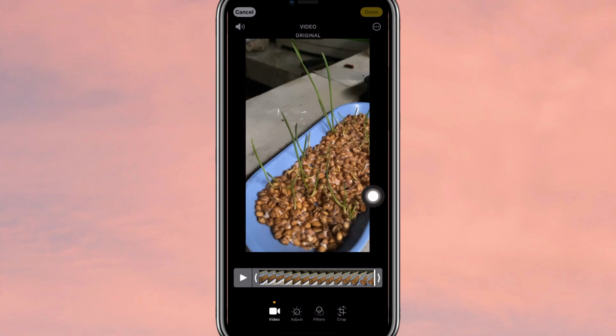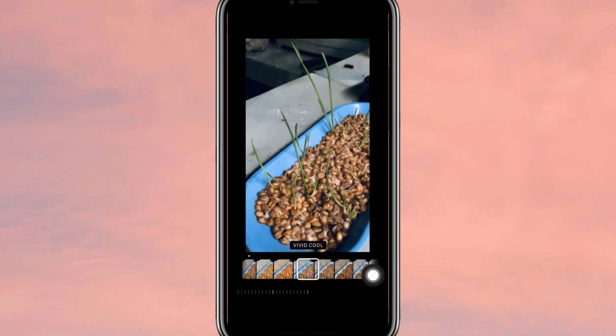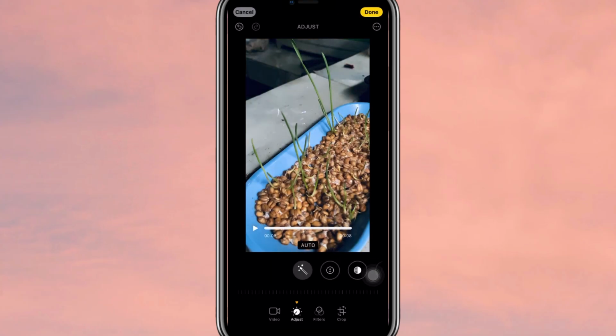Step 3. Swipe left under the video preview to find tools like filters, brightness, contrast, and saturation. You can tweak exposed highlights, shadows, and even sharpen the footage to make it pop.